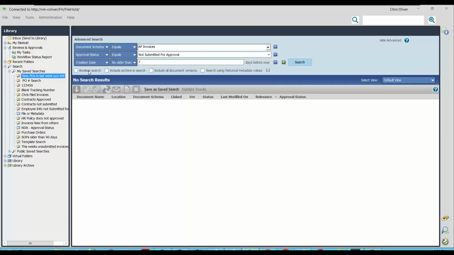Now let's say instead of this, I want to see all invoices that are owned by somebody else in the system. And again, I'm just pulling ideas here. I'm sure in your organization, you know exactly what kind of documents you're looking for on a regular basis, and that's what Save Search is all about. So let's change this.